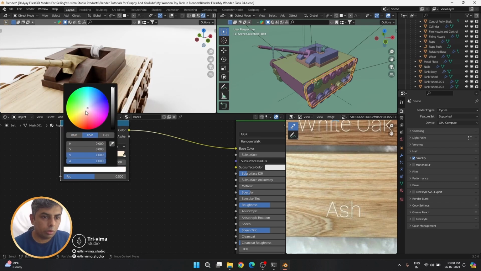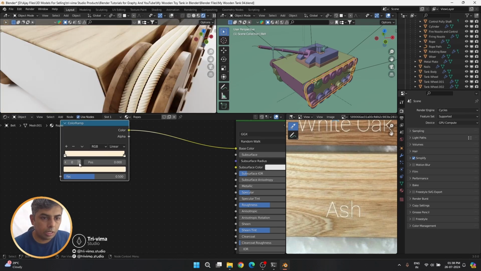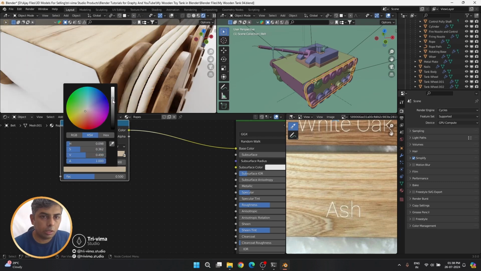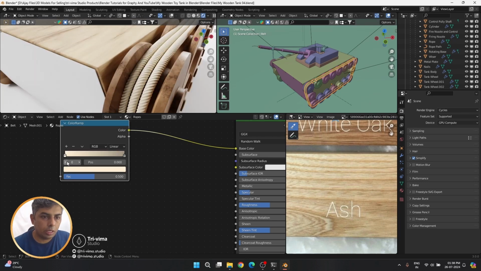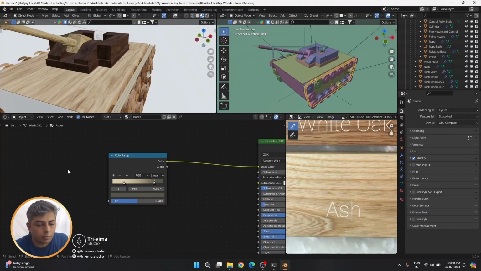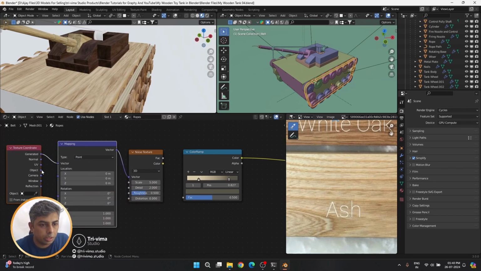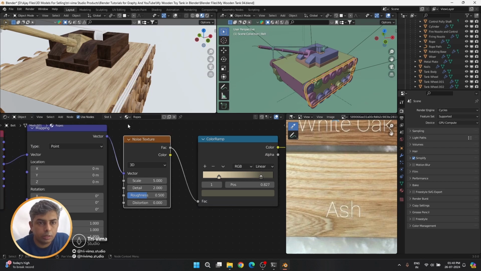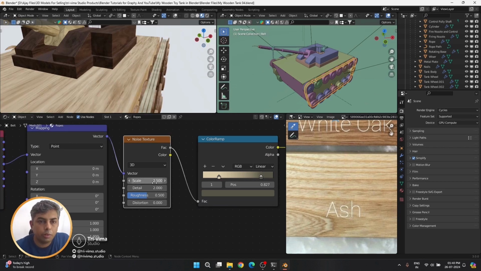And then this one also. So we got this, but I need this to be darker. Okay, and now noise texture, Control T, go to object and connect it. So make it 2.5 and a little detail, a little sharp.